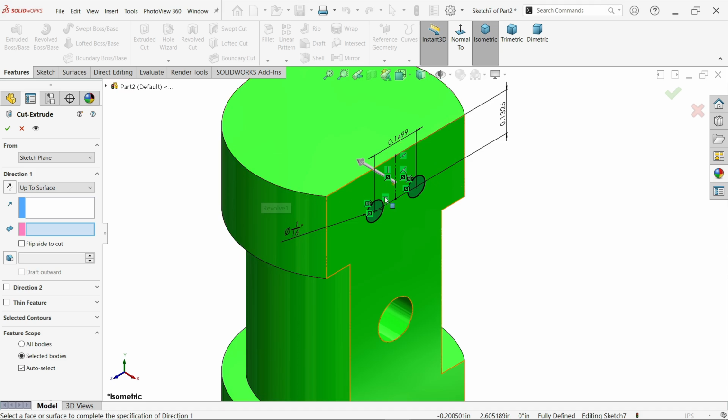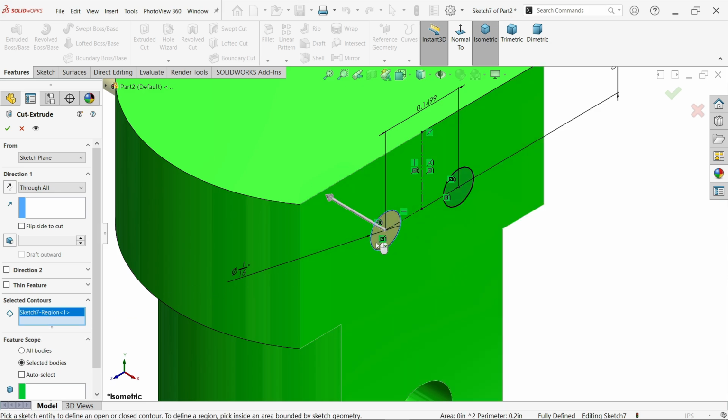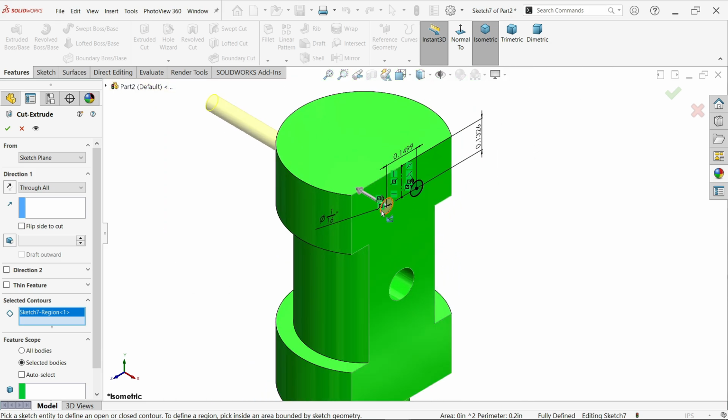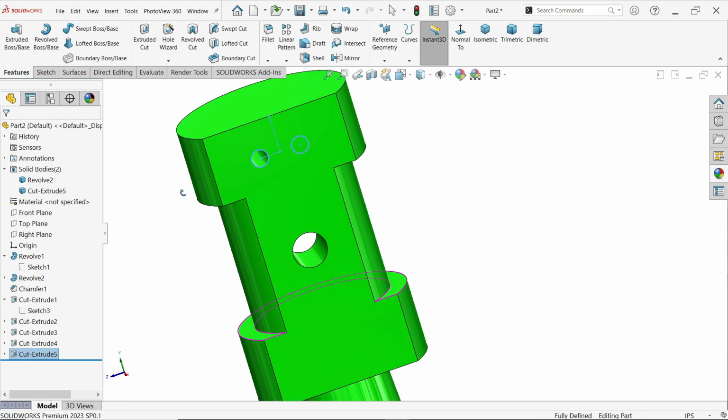One hole is for exhaust, one for inlet. So here choose through all. It is better to activate selected contour and this. Only one hole. Okay. Here select auto select. Look.